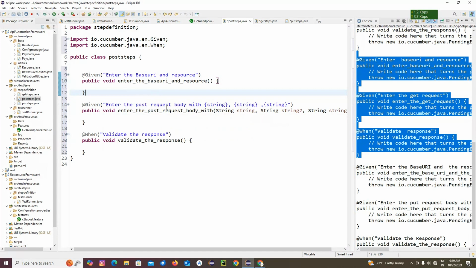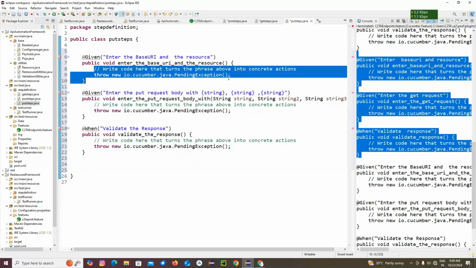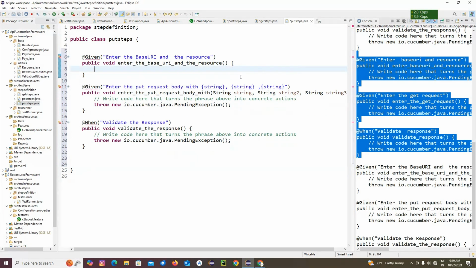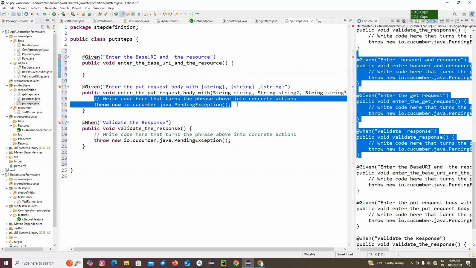Okay, enter the post request with string title, body, and author. Okay, validate the response. It's very easy, right? It's very simple. So that's why we opt for a BDD.